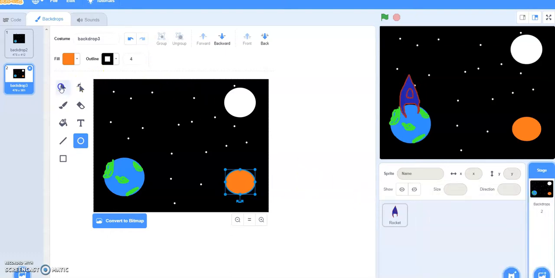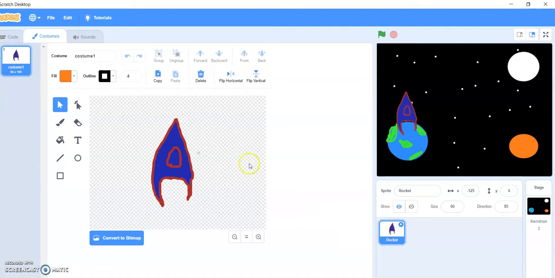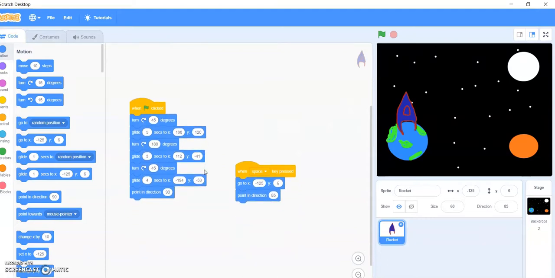Next, I then need to have my code to start programming my rocket to do all of these different things. So, to then get back to our code, we need to click on our sprite, which is the rocket, and then click at the top where it says code, and it will display all of the code that you already have, ready to then start adding more onto the blocks.